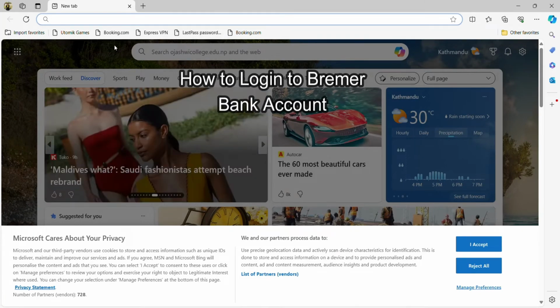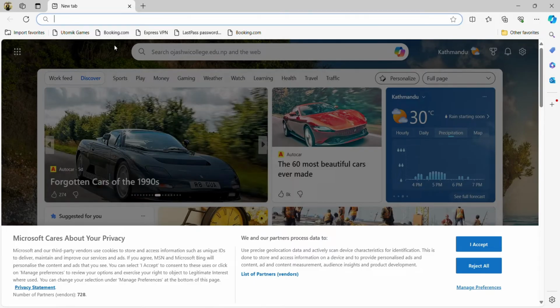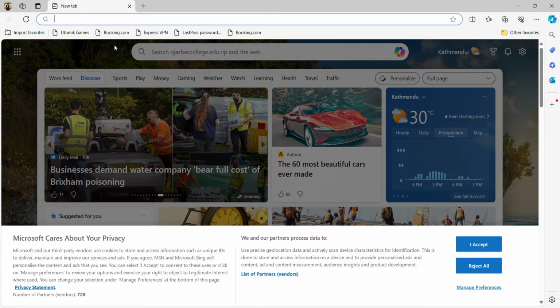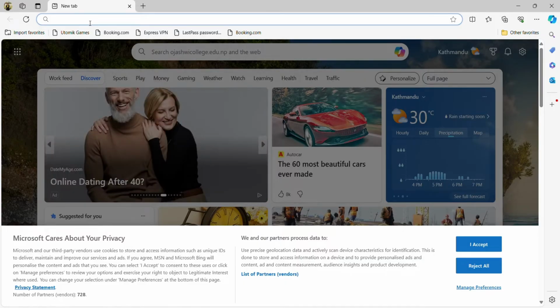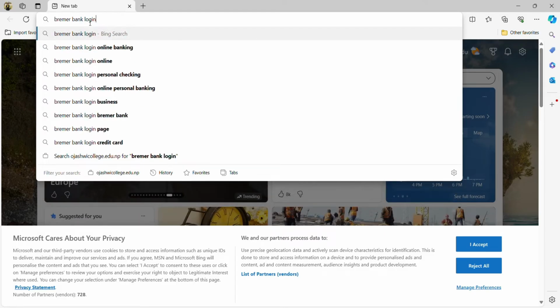In today's video, I'm gonna show you guys how to log into your Bremer bank account. For this, what you need to do is just open up any web browser, as I have already opened Microsoft Edge, and bring up the search bar and type in Bremer bank login and hit the search.